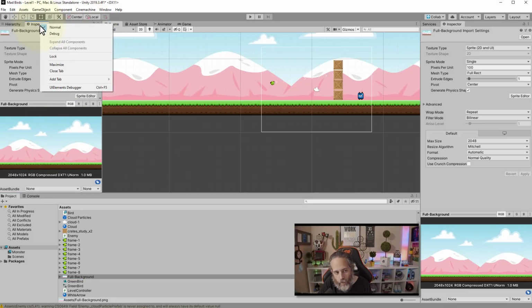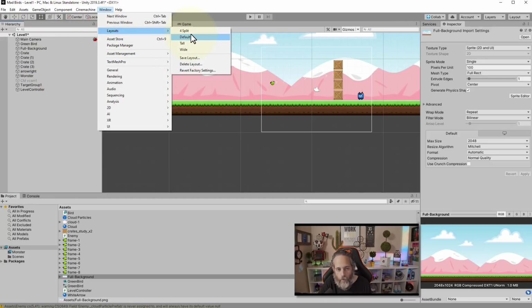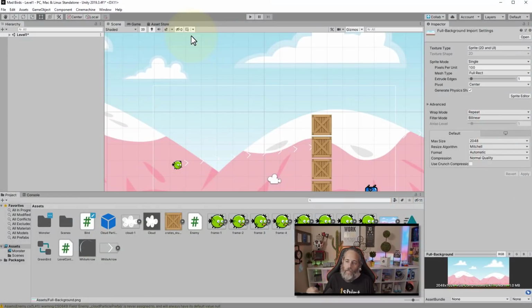The other thing that I could do, well, let's remove that tab, is go to Window and go to Layouts and just choose Default, and it's going to get me right back into a default layout that looks exactly like it was when I did the install. There are also a couple other default layouts you can play with, but I usually just go with the standard default.